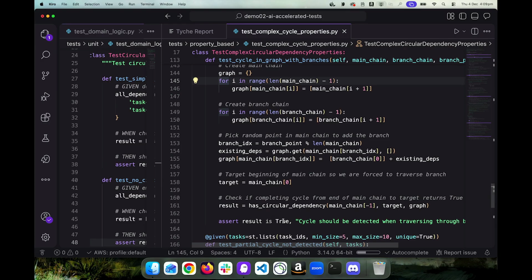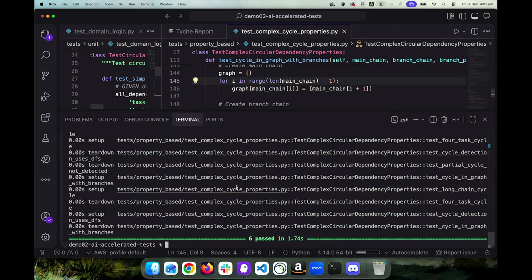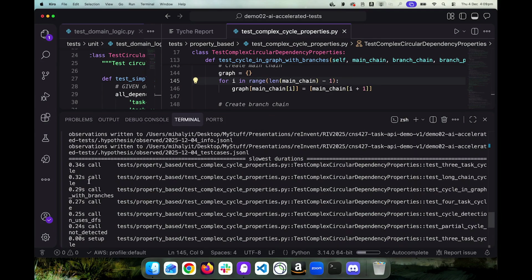So the way we have written the test has changed. Second, I ran this test already, and you can see that for each of the tests, there is about 0.34, 0.32. There is a little bit of an overhead in running the test, although these are still unit tests. So what exactly is happening behind the scenes?